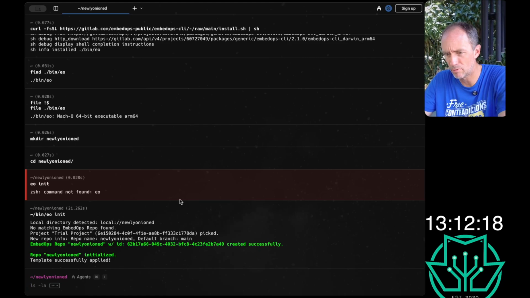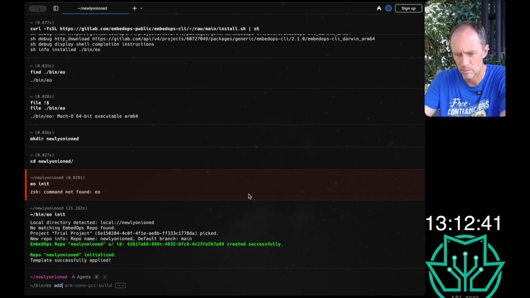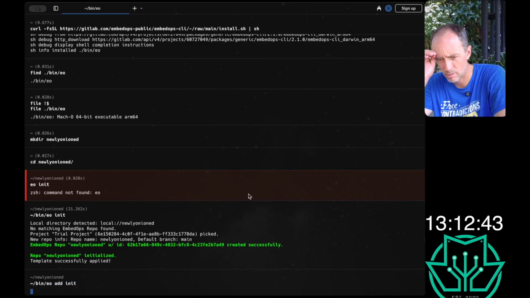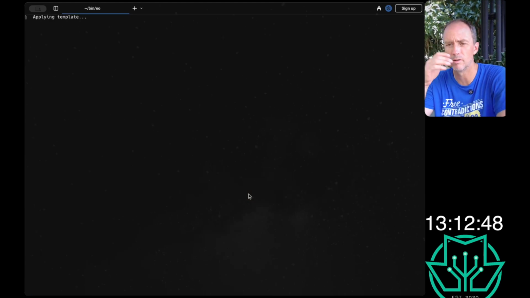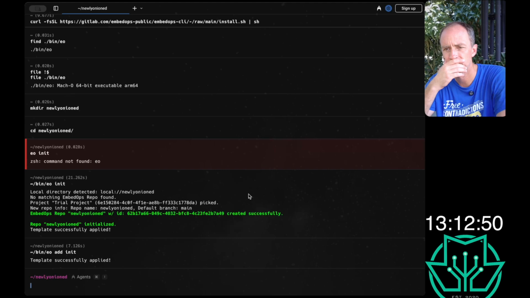Next, set up your dev container. So it says add init. What does that mean? Okay, so we're just going to do that. /bin. And let's see, is this add init? Which is what? I think, did I already do this? I don't know. Applying template. Okay, template successfully applied. Excellent.